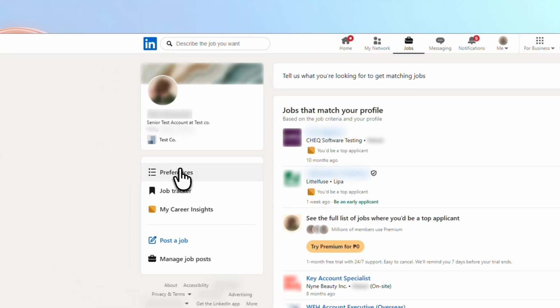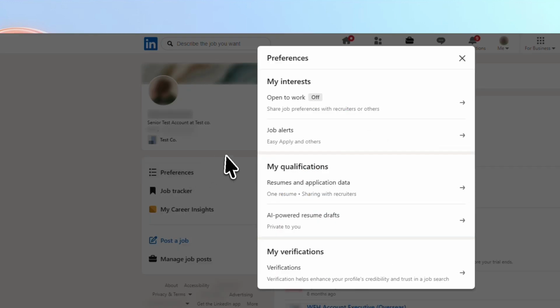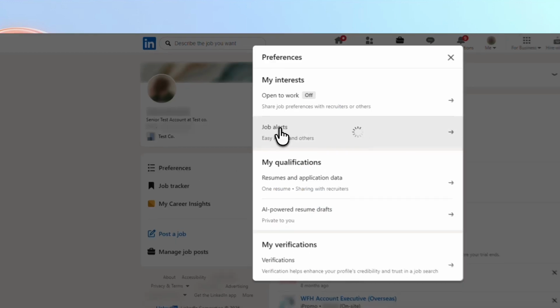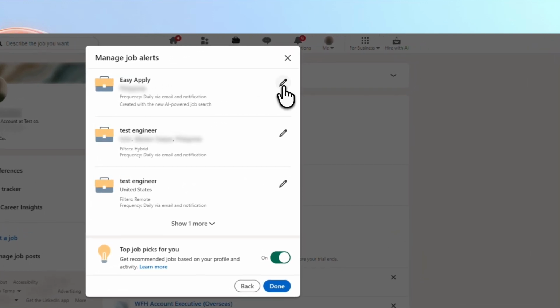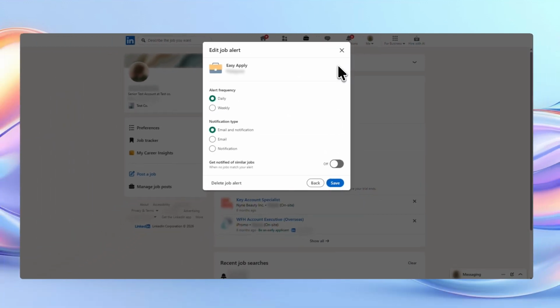Once you're in the Jobs area, look for the Job Alerts option and open it. This will show you the alerts you currently have active. These alerts are usually connected to job searches you've made before, such as a role, location, or keyword you are interested in. If you've set up more than one alert, take a moment to find the exact one you want to change. Next, click the pencil icon next to the alert you want to modify.